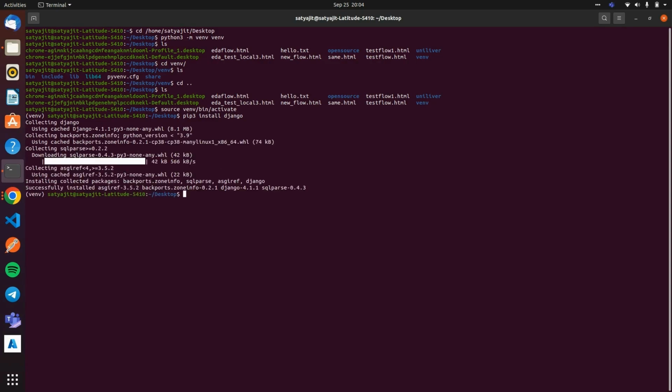A virtual environment is a tool where all the packages you download or install go into the virtual environment, not into your local machine. So this is the benefit of using a virtual environment. Okay, so I think that is installed inside our virtual environment. Now we can create a Django project.